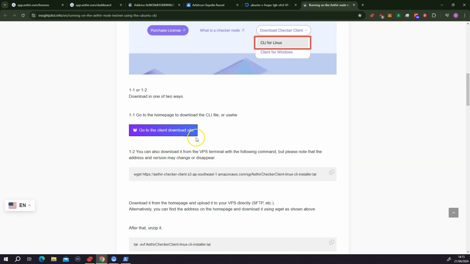What we would have to do first is to download the software from the terminal. So this is the software command that you need, and just click on copy, and this is going to copy it. Now there is one thing that I wanted to highlight. I think he also highlighted this: please note that the address and the version might change or disappear if, for instance, Aethir changes the link to the address. But so long as this doesn't change, you can use this command line. I want to show you shortly how you can correct this if the address changes.